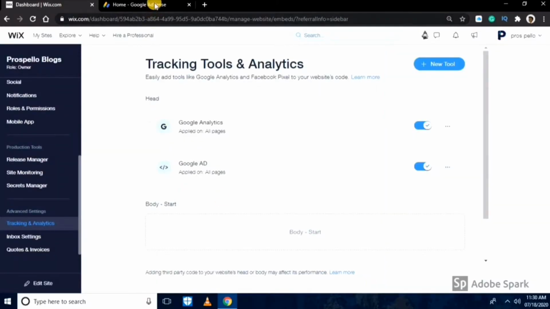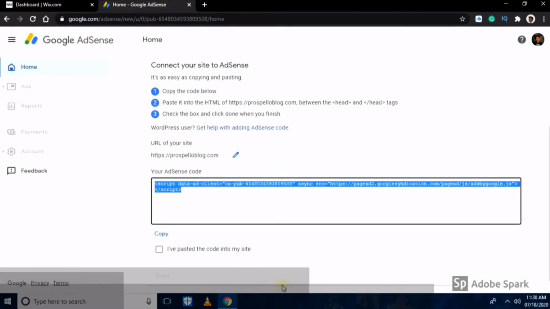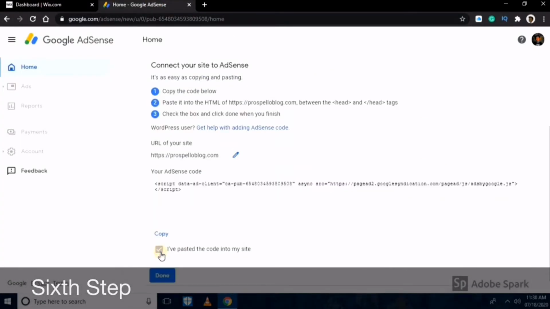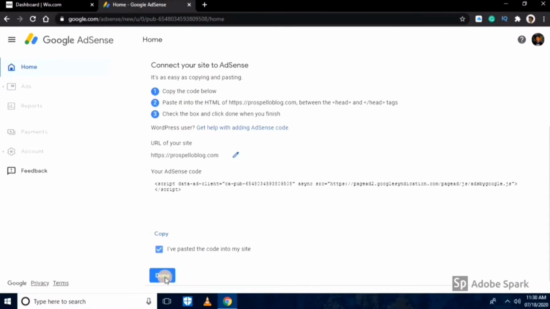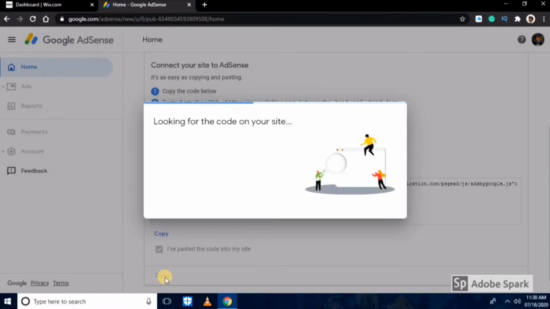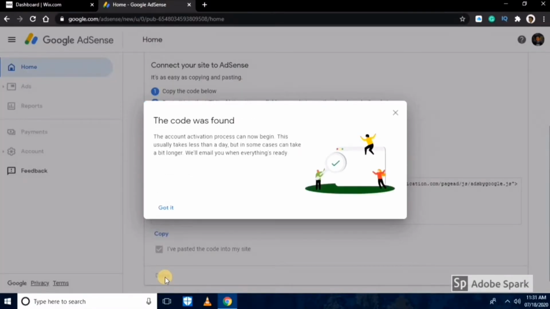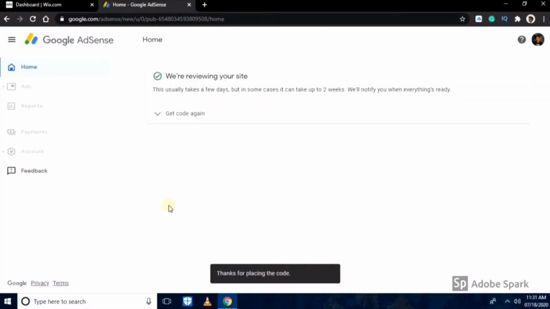Once you are done with this step, you have to go back to Google AdSense and click here and just done. The website will automatically look for the code, and once it's found, you can click OK, and then your site will get reviewed, and after some time you will get a review of your site where you will get to know whether your website is eligible or not.